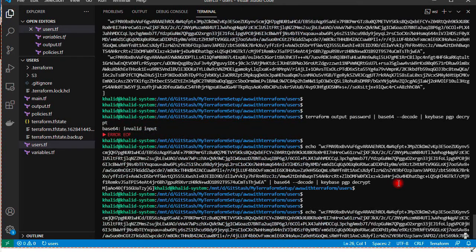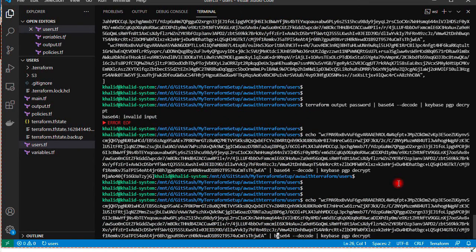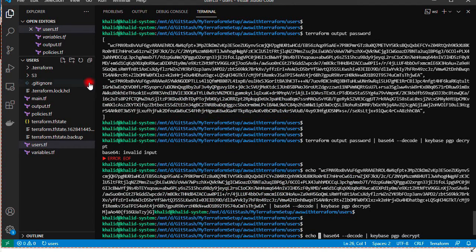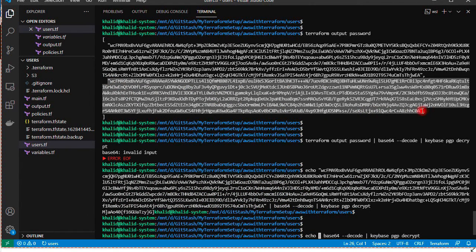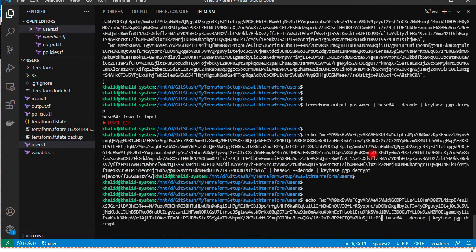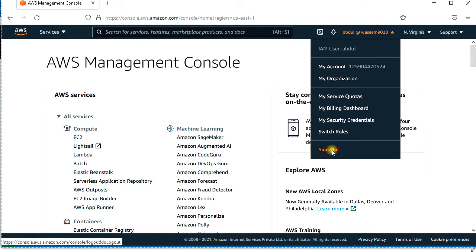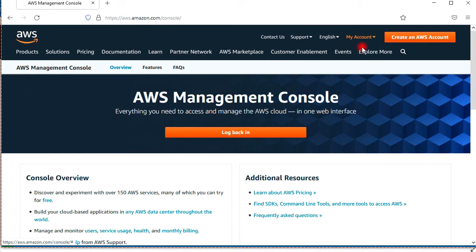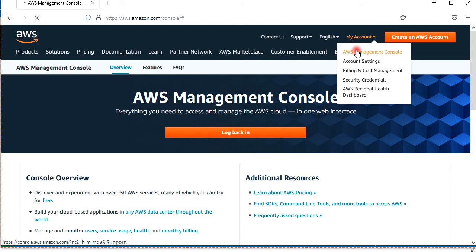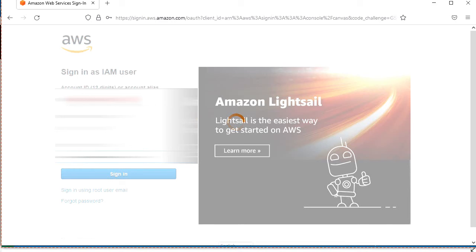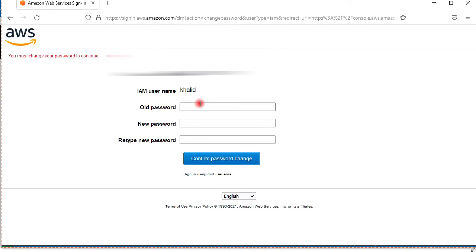Similarly, we will do it for the other user. Here, remove this, that is our second key. The second key is this one. Copy it, paste it, and run it. Now that we have the second decrypted password, copy it, go to the console, sign out, and sign in again. This user is Khalid and the password is for Khalid. We will change the password in the last character, and we will log into the user.